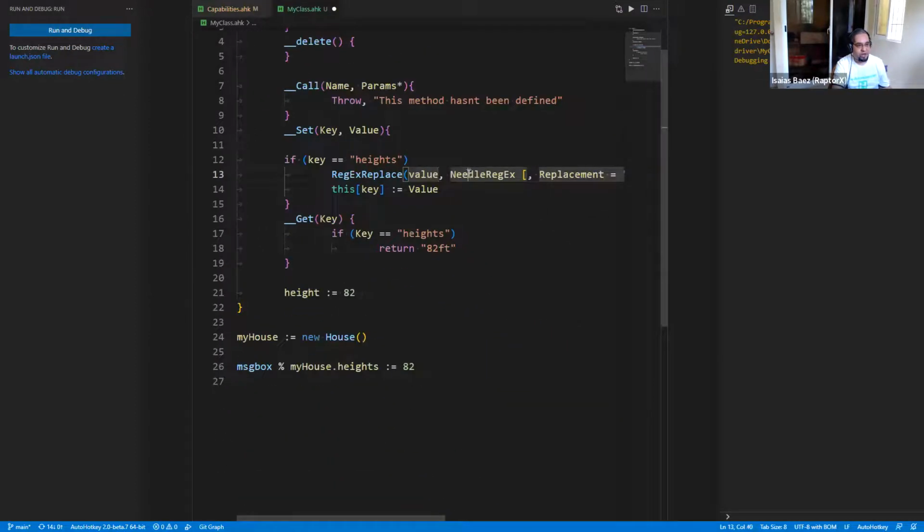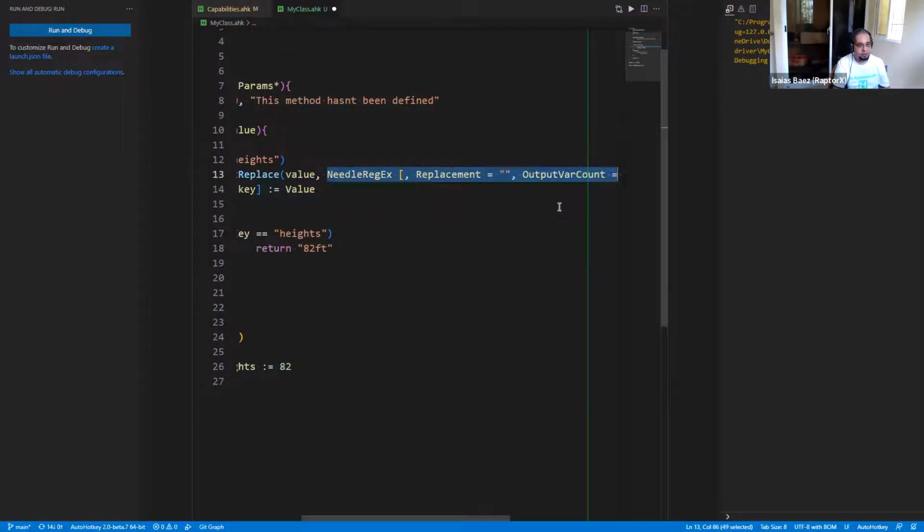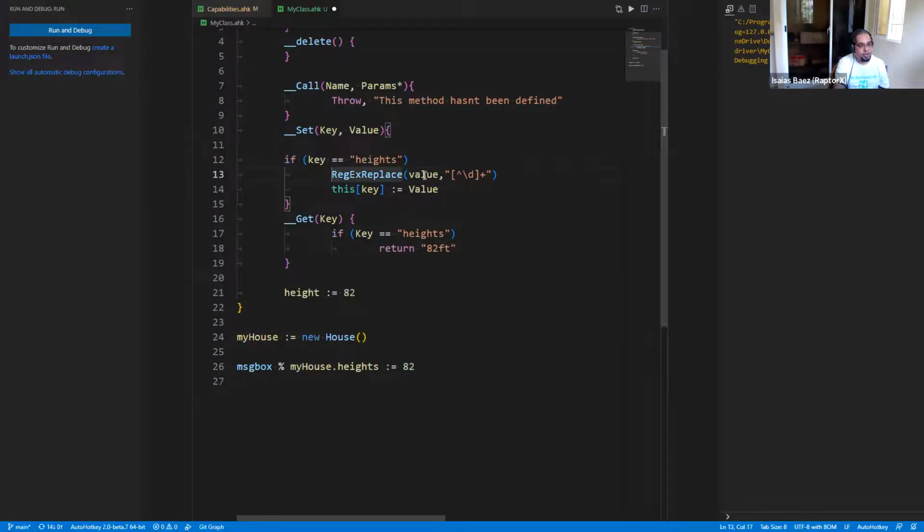So from my value, I want to remove everything that is not a number. That's what I'm going to do right now. So I'm just going to go ahead and remove all this and say, remove anything that is not a digit. And I want to remove it from my value and just store that into my key on my object.